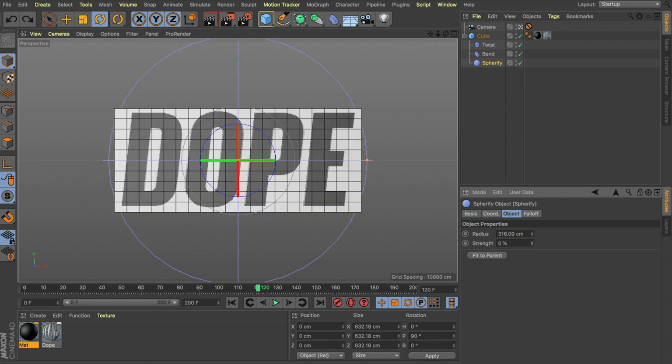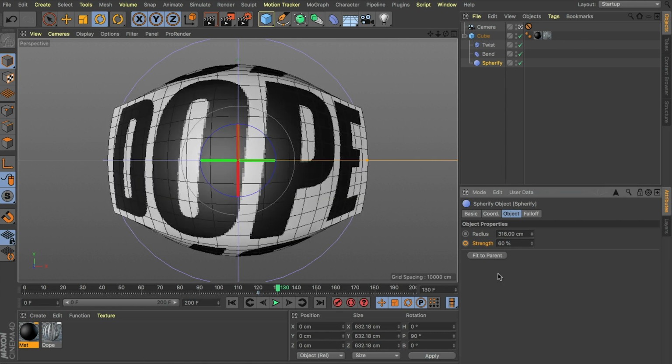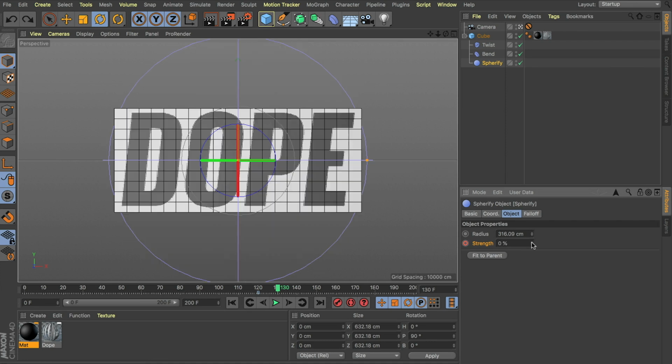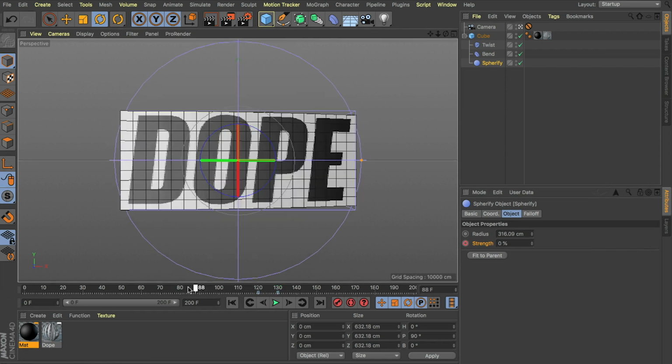I'm just going to pull our strength down to 0. Add a keyframe at 0 strength at frame 120. And let's just go 10 frames forward. Let's give this something like, let's go a little bit further, something like 60%. Now, of course, we could push this all the way and we'll get a perfect circle. But I'm just going to leave it somewhere around 60%. We still get some reference to our cube there.